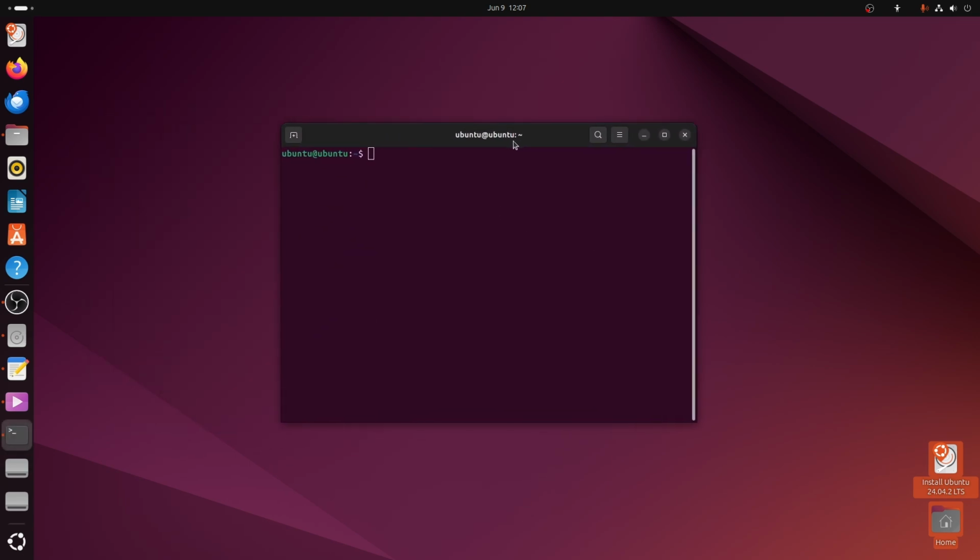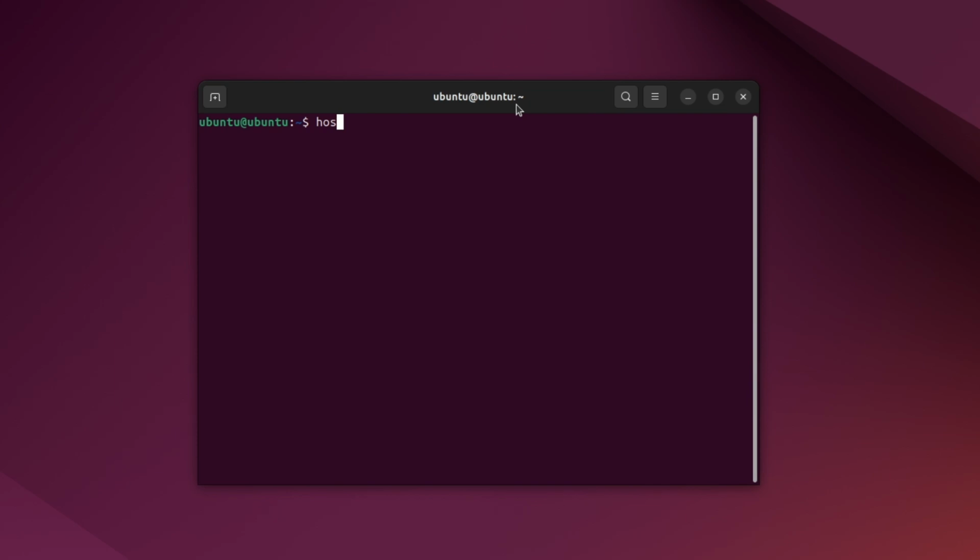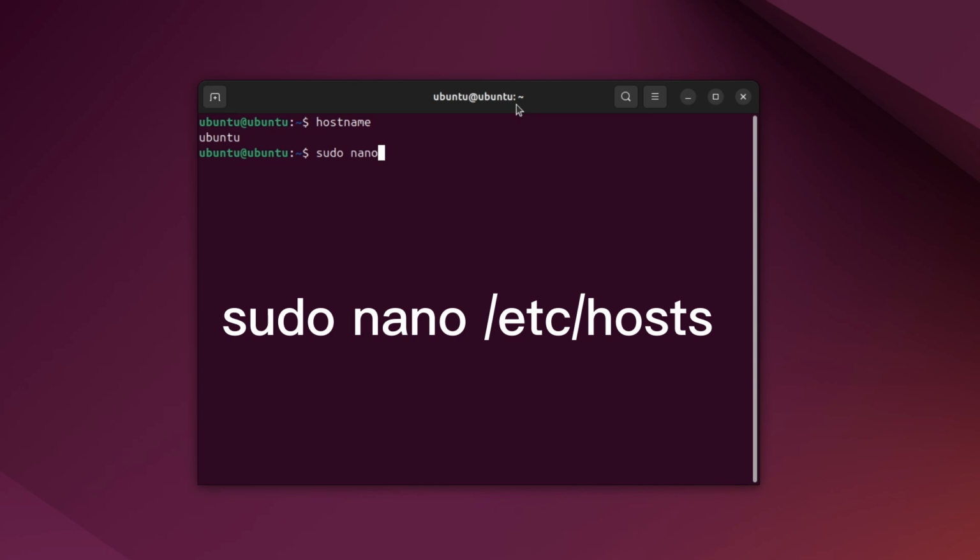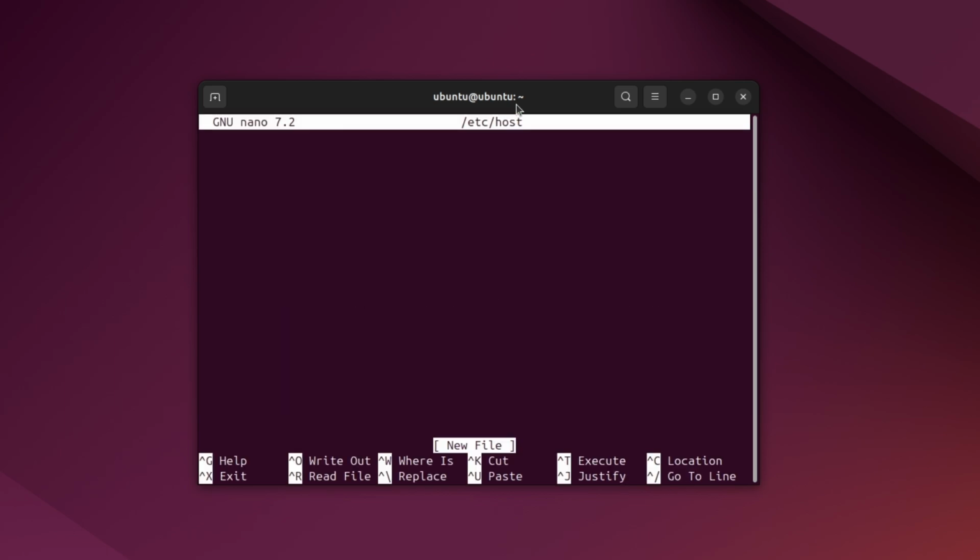First, open your terminal. Type this command to check your hostname: hostname. Now run this to edit the hosts file: sudo nano /etc/hosts. Find the line that starts with 127.0.1.1. Make sure your hostname is written after it.